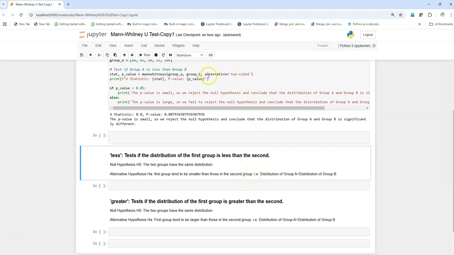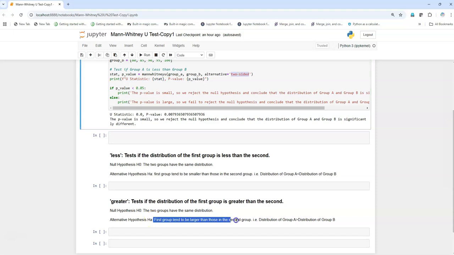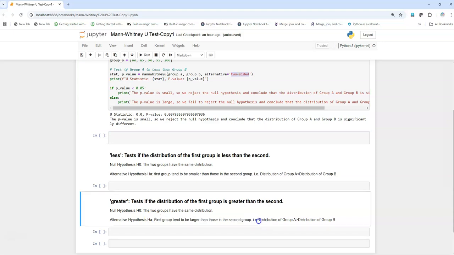In the alternative parameter we will pass less instead of two-sided. By default it is two-sided, as we already discussed, but if you want to do less, then we will pass less. If you want to go for greater, we will pass greater. So let's talk about greater also. The alternative hypothesis will change: the first group tends to be larger than the second group, that is, the distribution of group A is greater than the distribution of group B.